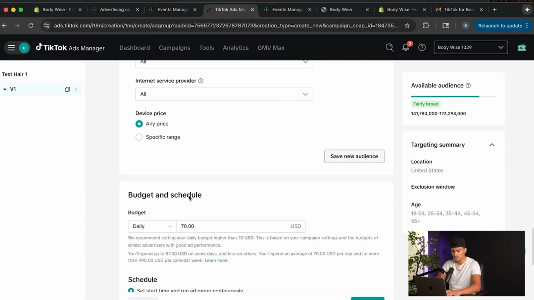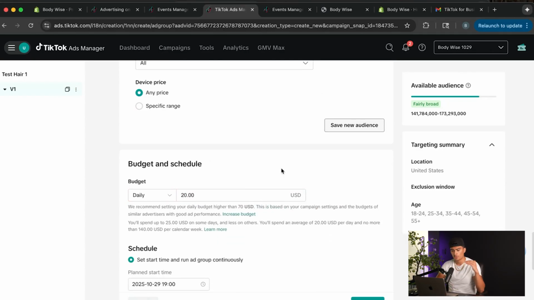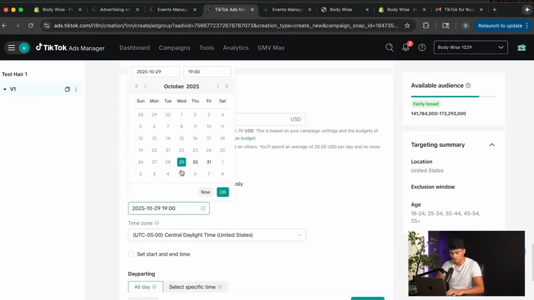Now, when you come down to the budget, you're going to set the budget to $20. Now, each ad set is going to spend $20, and each ad is going to spend $20. So each ad that you test is getting about $20 ad spend, which is going to give it a fair test. So we're going to scroll down and make sure that these ads are firing for tomorrow at midnight. So we're going to just switch this time to midnight.